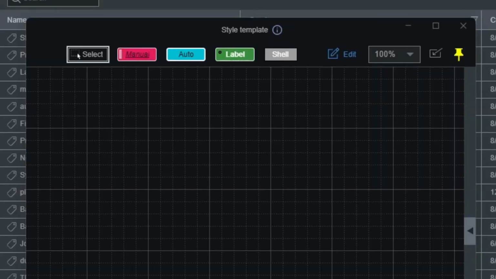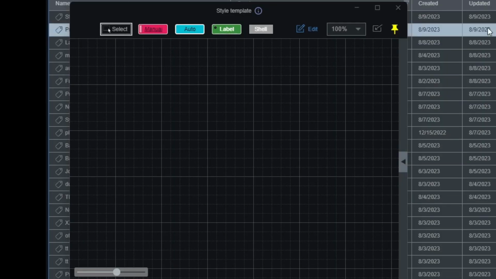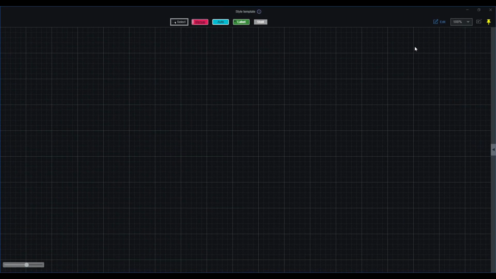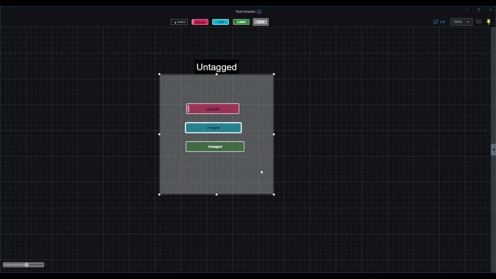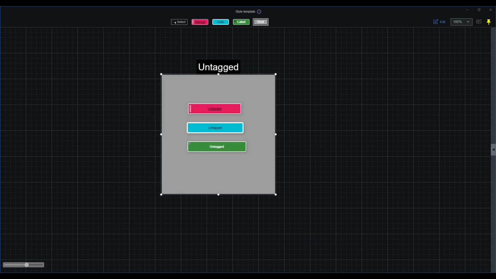Manual, auto, label, and shell, of course, all have different functions and tasks, but for this specific video, we're just going to come in here and change the color, the format, and the style of each of these buttons. To get started, let's go ahead and draw each of these buttons onto our canvas. And I'm actually going to expand my window here just so that I know where exactly I'm drawing onto my canvas. So let's go ahead and draw our manual button here first, auto button second, label button third. And now let's draw a nice shell to incorporate the entirety of our tagging template.